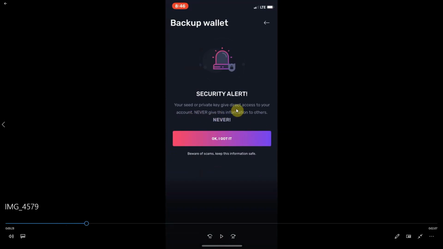Security alert. Your seed or private key give direct access to your account. Never give this information to others. Never. Okay, got it. Beware of scams. Keep this information safe. So it's very important that we do not give out our private keys to anyone.